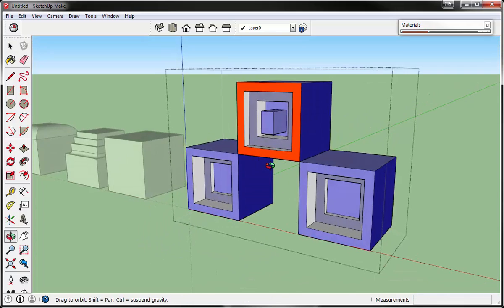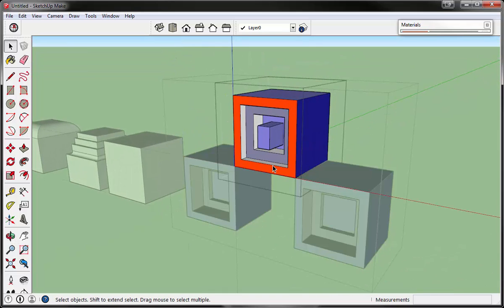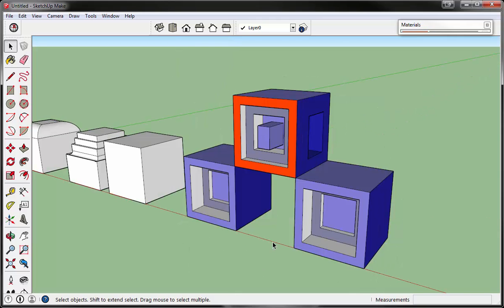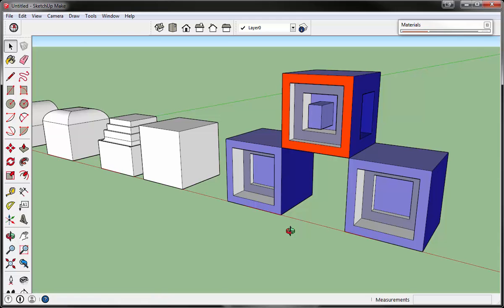If we would like to change the actual block itself, we can double click and then edit or change the blocks however we like. It's important to know what objects are in which group so as not to get confused. We can click out, and here's our 3.